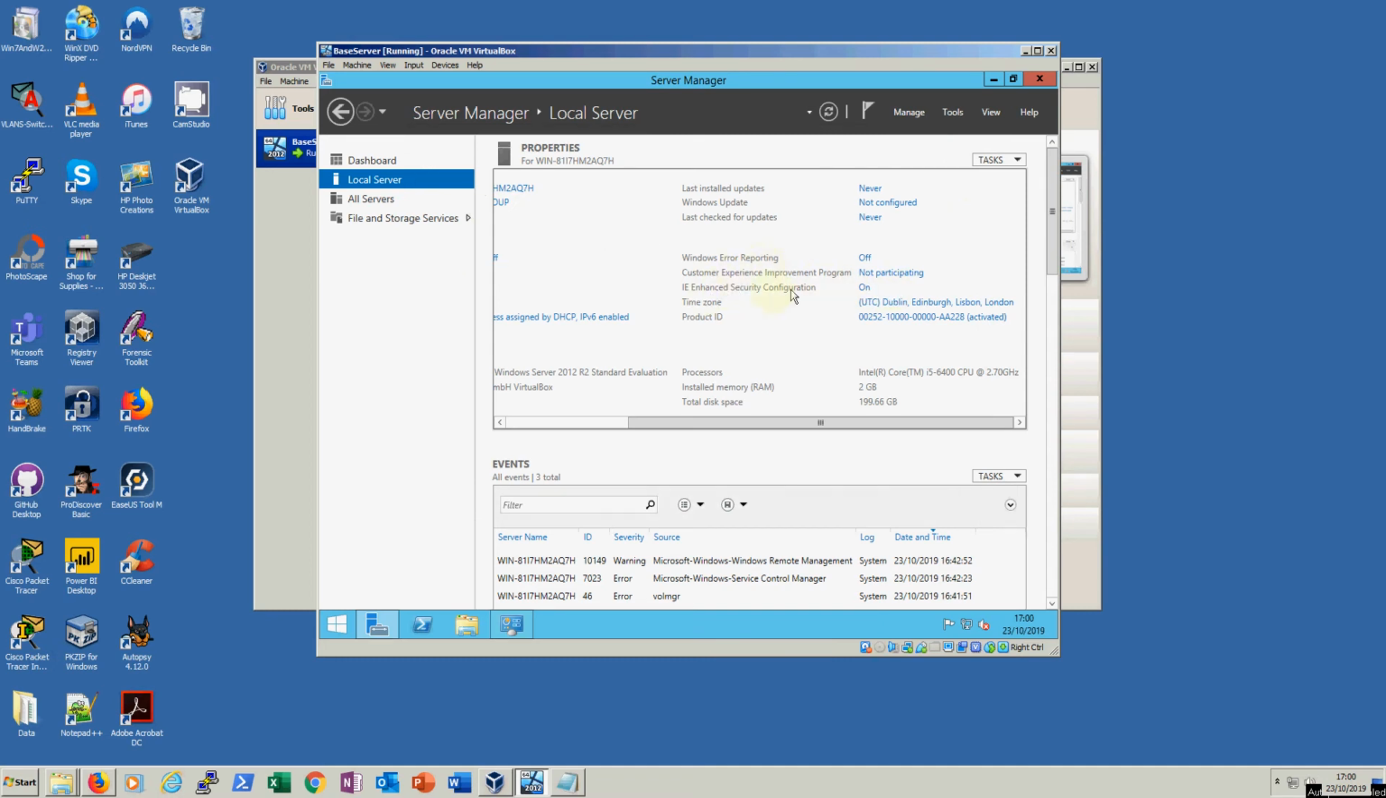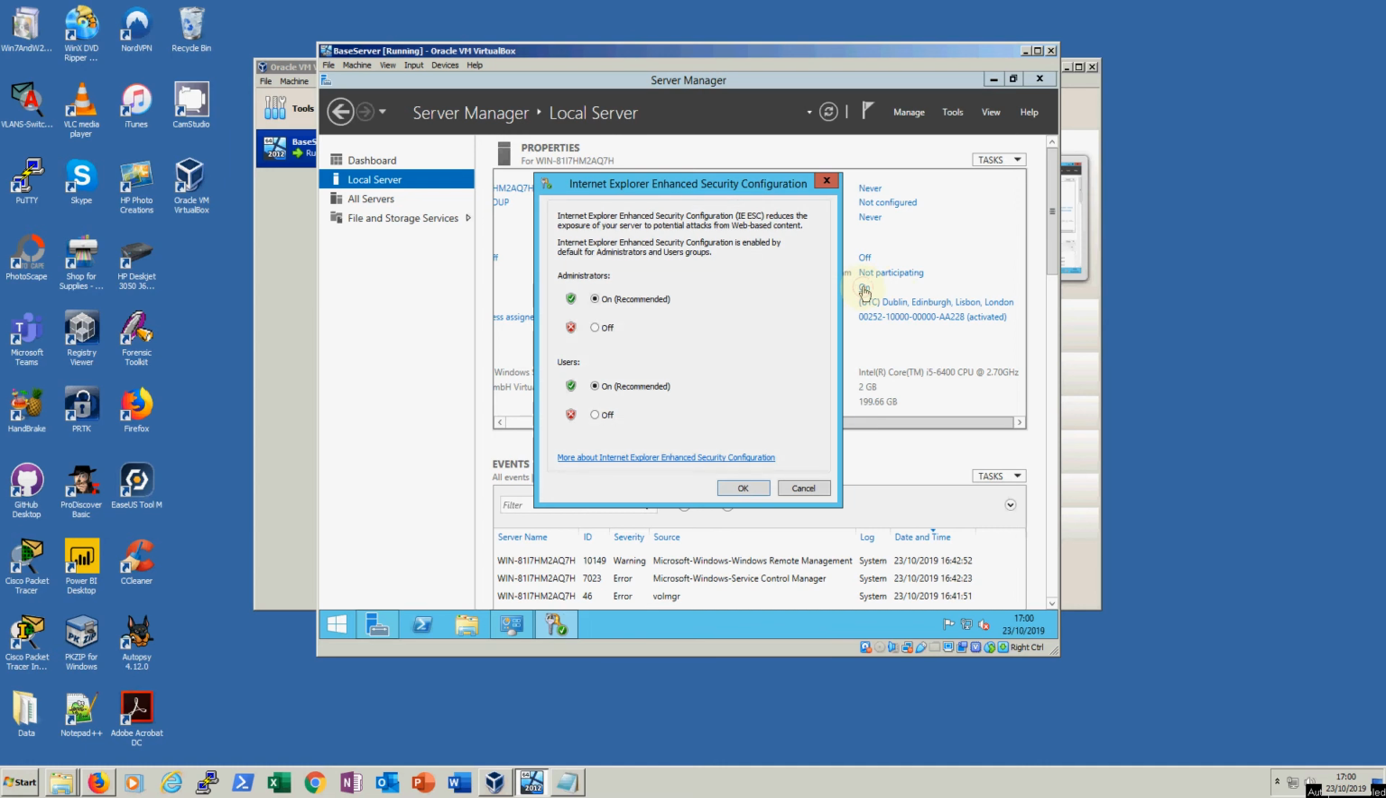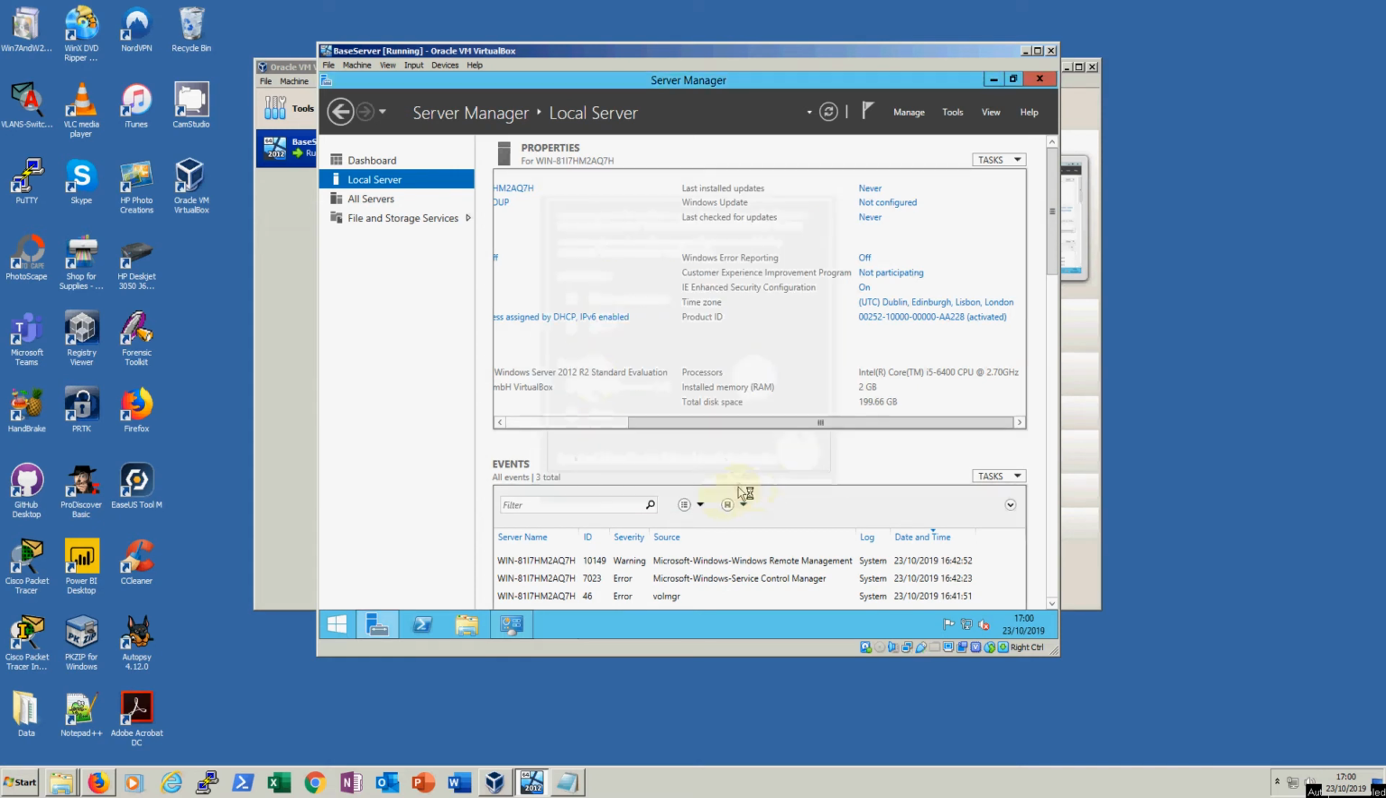We have one other thing we're going to change, and this is the Internet Explorer Enhanced Security. So if we're using Internet Explorer, it will prompt us for security reasons. Okay, it says the enhanced security configuration reduces the exposure of your server to potential attacks from the web-based content. At the moment, we don't want to use that, so we're turning it off for administrators. We can leave it on for all of the users if we want. And again, the security in that we'll come back to at a later stage. It's just general information at this stage.